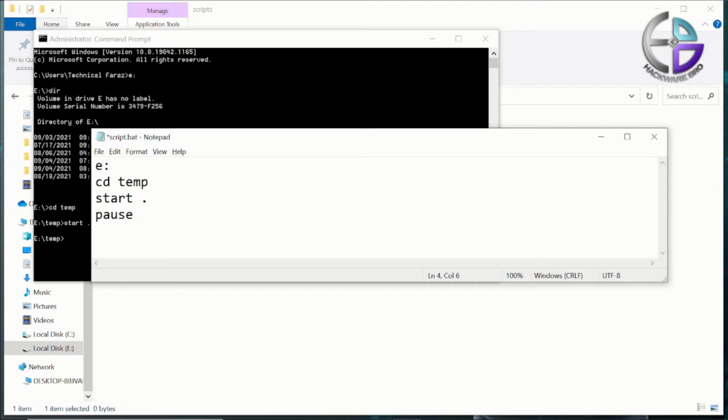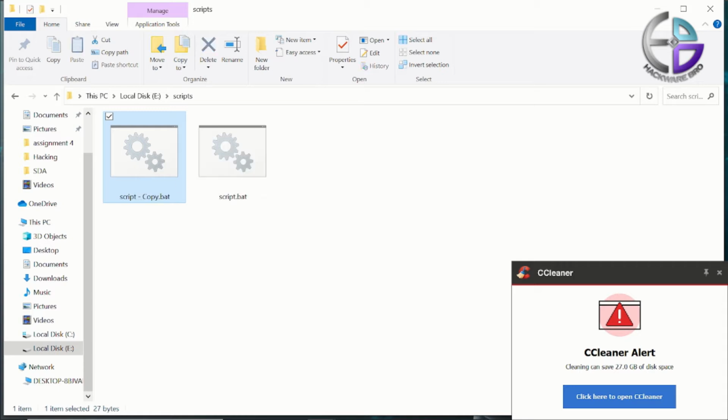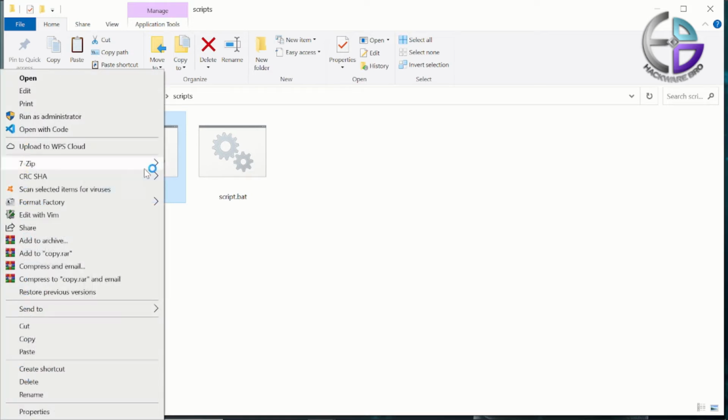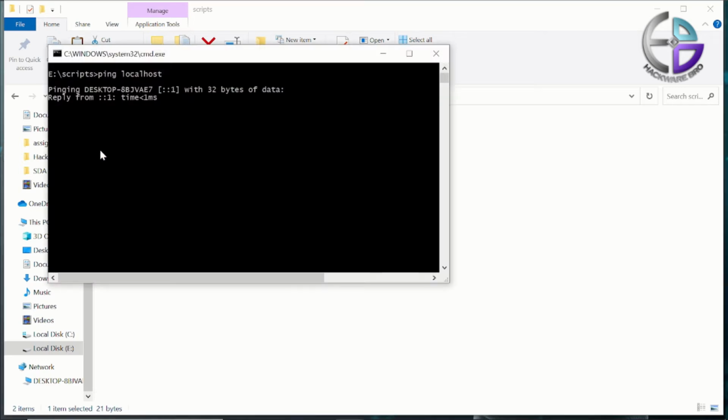Why am I using pause? Let me show you again. Let me copy this file, and then copy .bat and then open. Let me open this and then let me remove. Let me show you first of all if I am using ping localhost and then I am opening this file.